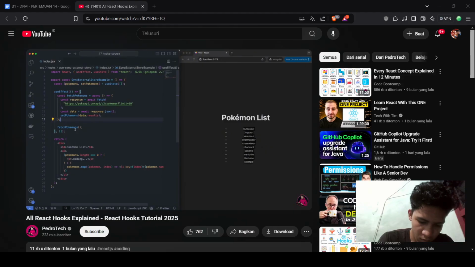Well, the useSyncExternalStore hook is designed to let components subscribe to external stores, like for example, global state libraries or custom state managers, in a way that's very safe for concurrent rendering. This was introduced in React 18 to solve issues with concurrent rendering when you're dealing with situations like this. It ensures that your component stays in sync with whatever external state you need, and it avoids issues like tearing, which is basically when your rendering is inconsistent during updates.